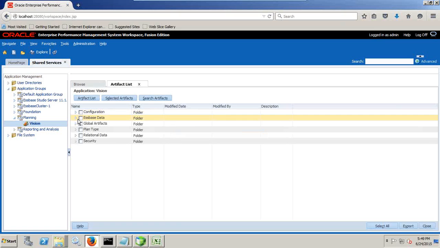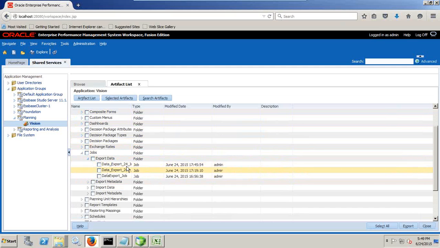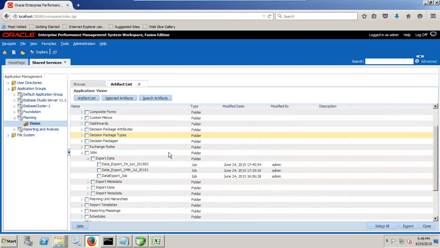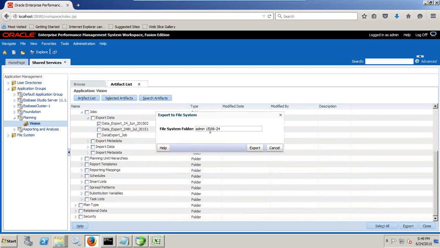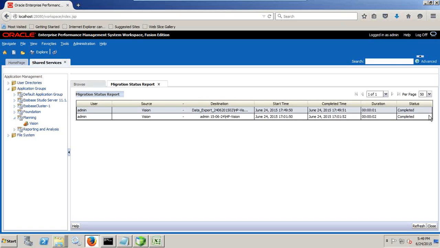Under global artifacts, you see you have jobs over here. Among all the jobs, you can export a job over here. Data export, there are 3 jobs available. This is the one which we just now published, timestamp 1745. Right? I can click on this and export this job. Export. Give details. Data export 24/06/2015/02. Export is being done.